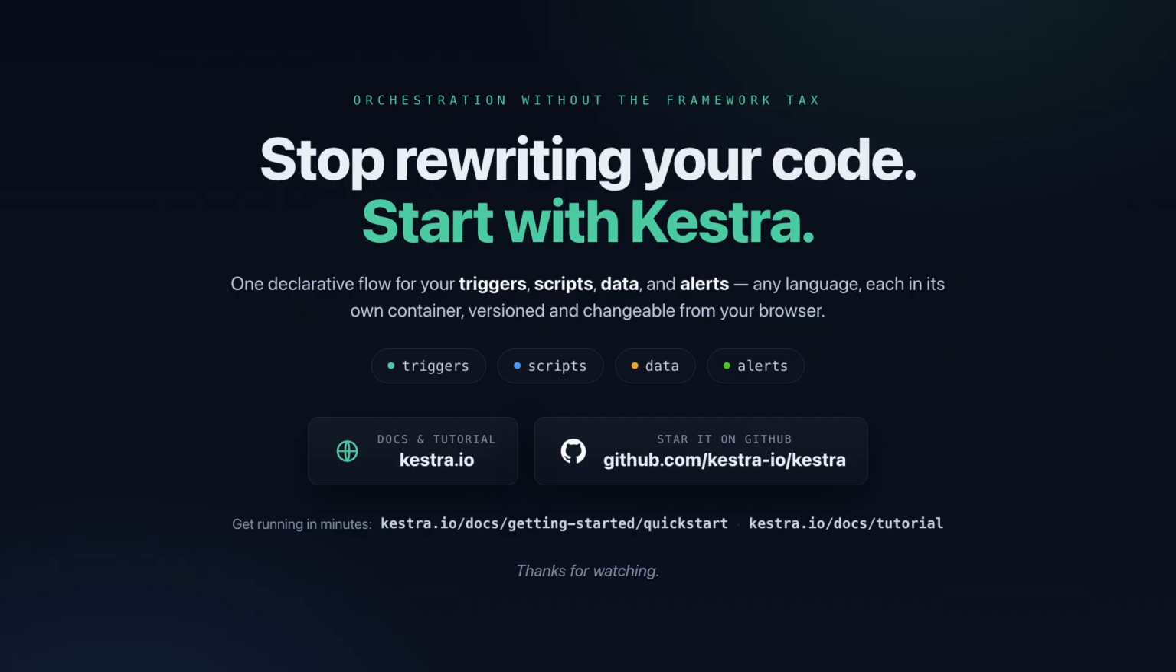And that's the whole idea of Kestra. So declarative orchestration on top of the code you already have: any language, any version, event-driven, and changeable from your browser. So there's no framework you need to rewrite into, and no redeploy just to change or move a schedule.